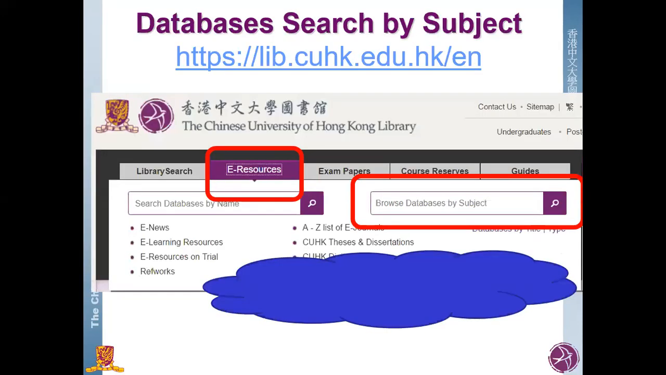Okay, so to conclude, the first step for you to search for Chinese database related to your subject area is go to the library page here, click e-resources, and then click browse database by subject. Then you will find some subject specific database suitable for you and for your study.